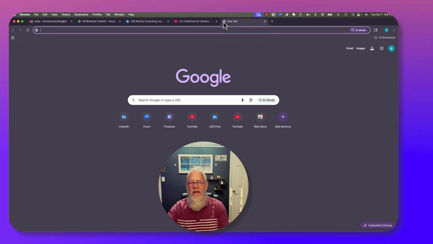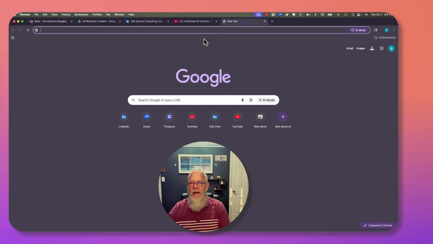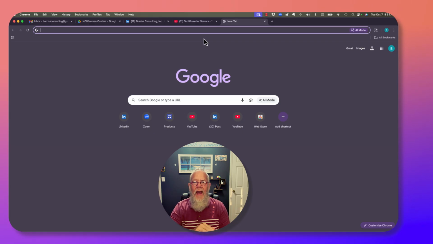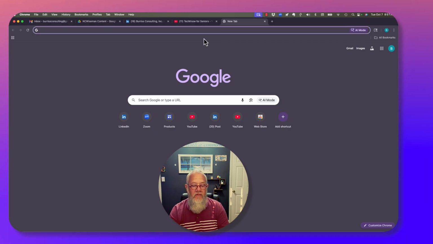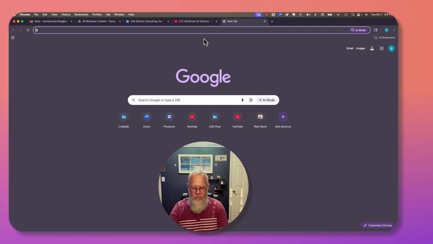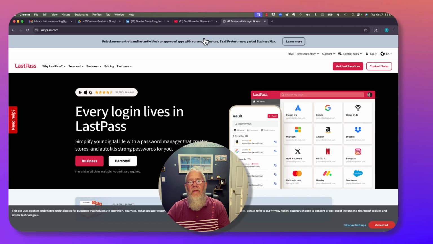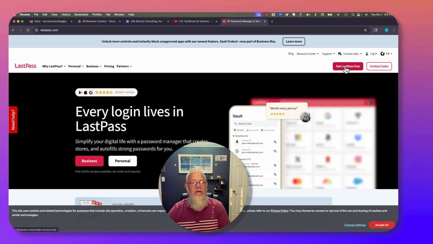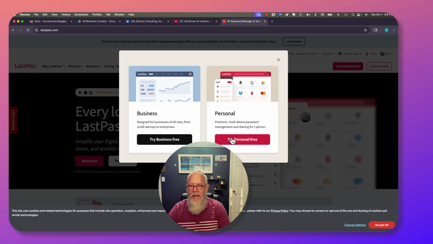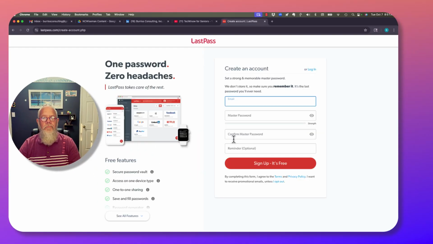By the way, I'm in my Gmail account and I'm in Google Chrome on my Mac, but it makes no difference what browser, what computer, actually what device you're using. So I'm going to go to LastPass.com. Now they can get a free LastPass. They do not need to pay for LastPass. Let's get LastPass free right here. And I'm going to get it for personal use. And I'm going to create an account.